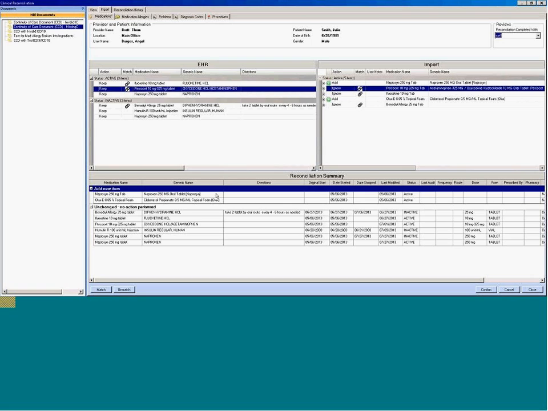Now, that's another thing with this reconciliation utility, that it is connected directly into the module. So any changes that I confirm here will go directly into the module. Unlike the telephone template where you accept a medication, but then you still have to go into the medication module and add it. No, if I make a change here, it makes the change in the medication module as well.